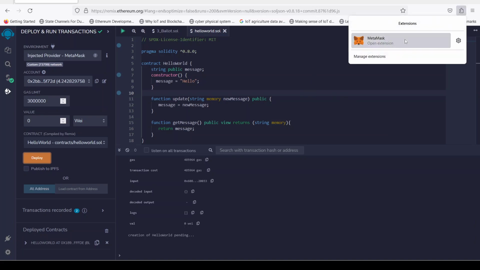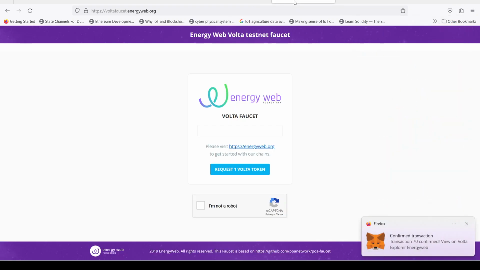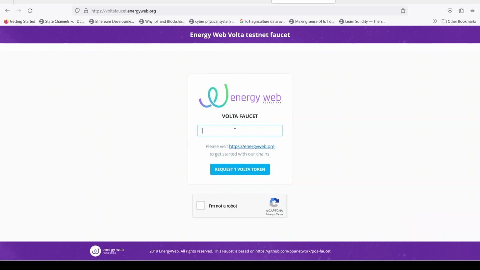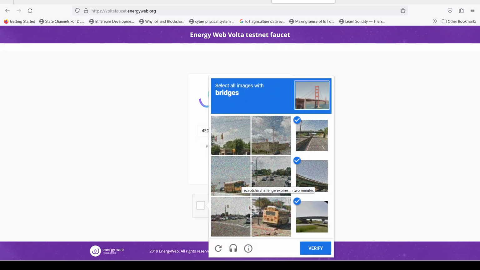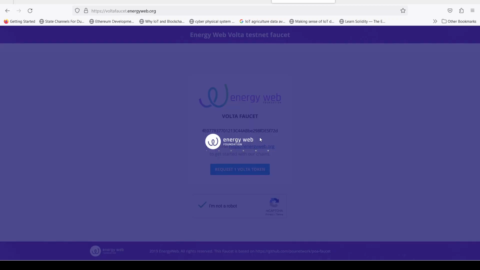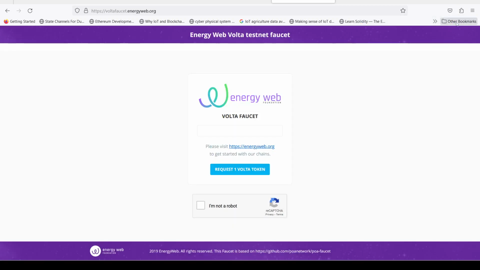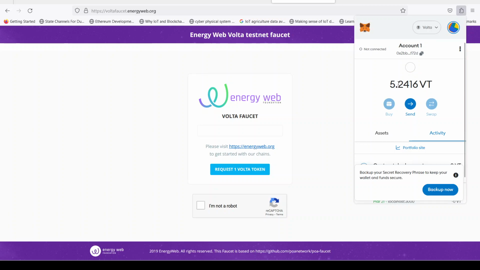Also if you don't have any Volta coins, you can just copy and paste this address and you can go to this Volta faucet and you can paste your address here, and then you can also click on bridges. Let's verify. Okay, and you can request one Volta token. So this token will directly be added to your wallet, your MetaMask wallet. Okay, and we can see the token has been added in my wallet.